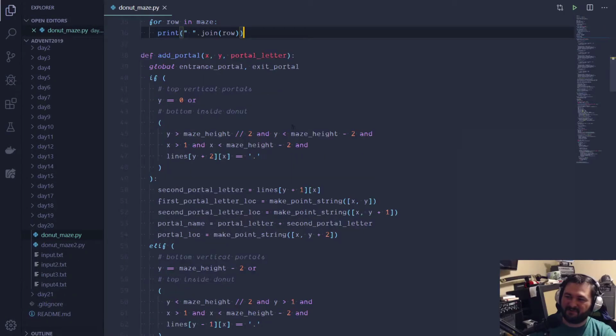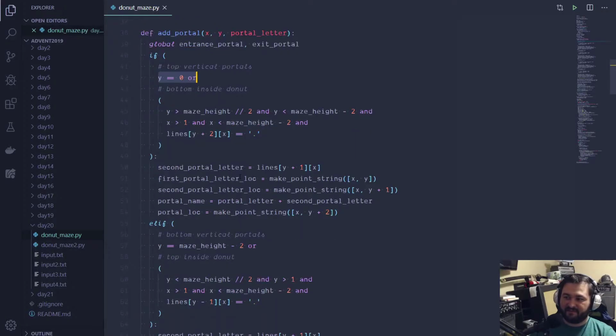So basically what I do here is I say, okay, if I hit y equal to 0, so the very top of the maze, and I've hit a letter, that's going to be a vertical portal. And so I'm going to say that that XY point is going to be the first letter, and then the second letter should be down 1 from that, and the actual portal location should be 2 down from that.